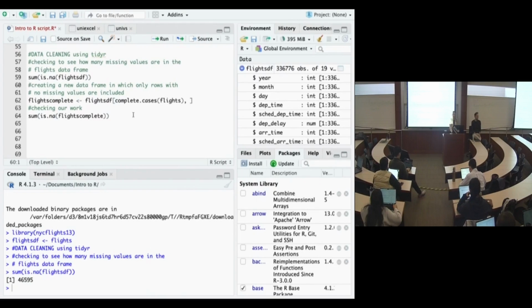So this line, I'm telling R, create a new data frame called flights complete. I'm going to assign a value to it, and that is from the flights data frame that I created, this is the command, complete cases. Oh, and I actually updated this. So the complete cases from the flights data frame. I'll run it. It says, okay.